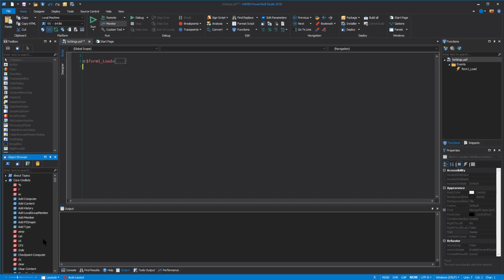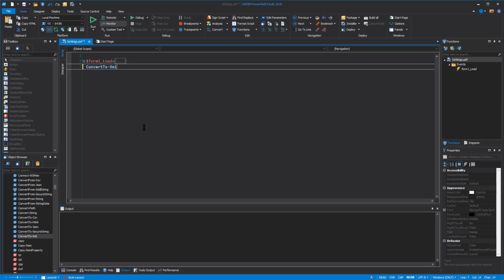The core commandlets is actually an amalgamation of everything. It's got the modules, it's got commandlets, and it's got functions as well. It really just depends on what you're looking for. So for instance, if you want to do the copy or convert to XML, when you hover over it, it actually tells you that it's going to create an XML based object. And again, you can just right click and say insert, and it'll insert it for you.